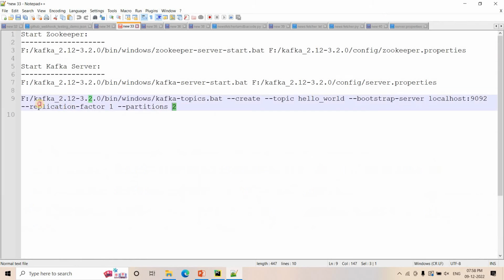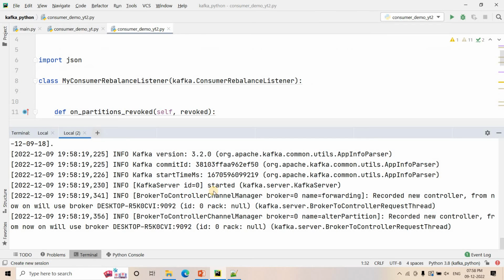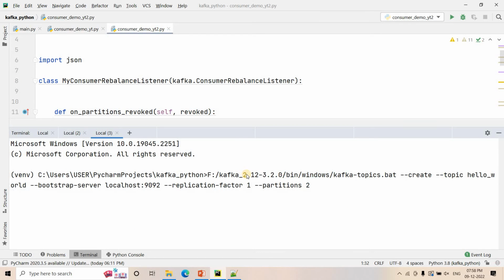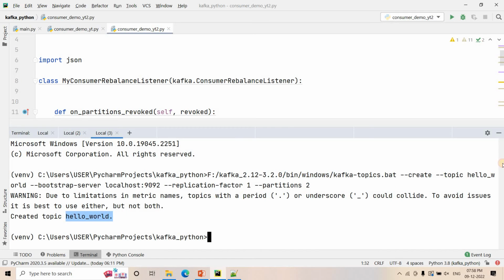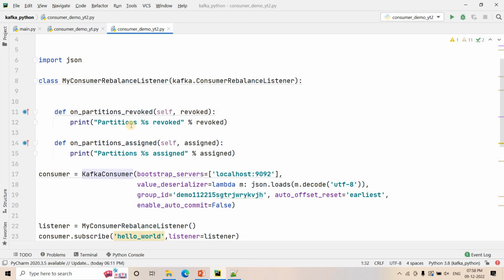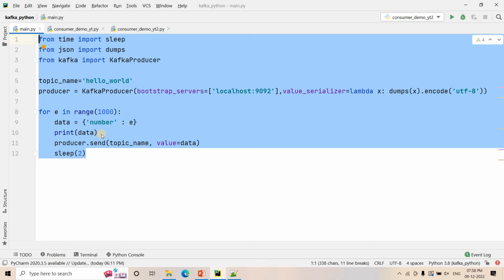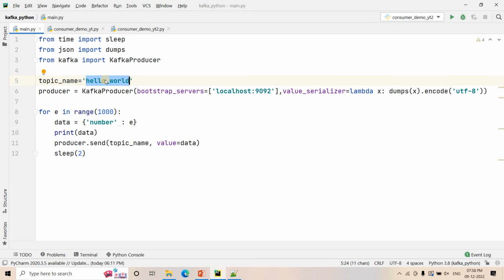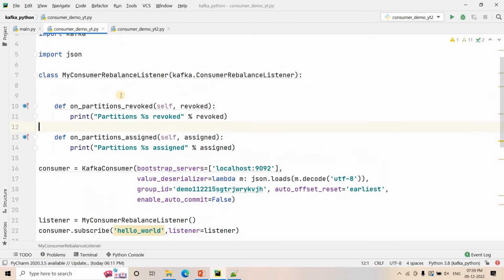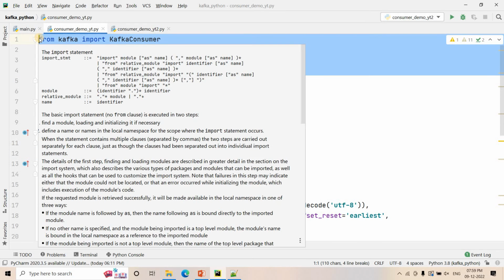Now I will create a Kafka topic with the name hello world. Here the topic got successfully created. Perfect. Now I will show you the code. This is a very simple producer code which is publishing messages to the topic hello world, which we just created. As of now I am not passing the key, so different values will be shared across different partitions in round robin fashion. That is perfectly fine because we are just doing a POC. Let's go to our consumer code. Here we have imported all the necessary modules as we did earlier.